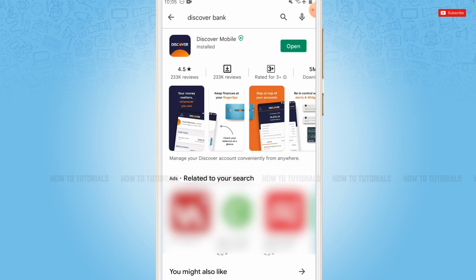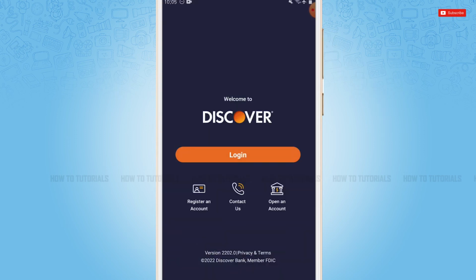As you can see, the application has been fully installed. Now you tap and open and you go in for using the banking application. Hope this video is fruitful for you all on how you can download and install the Discover Bank mobile banking application.